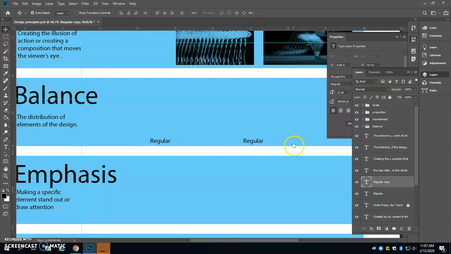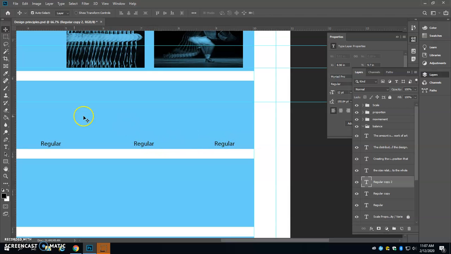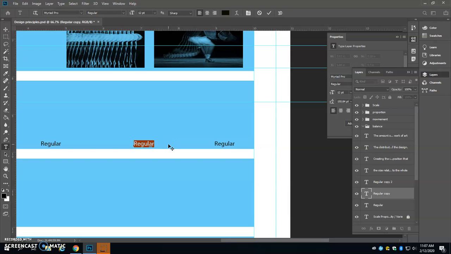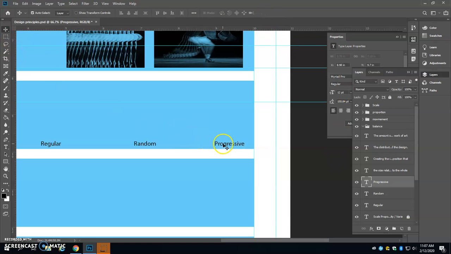Regular, random, and progressive. So I'm going to actually type in, I made duplicates of them. You can do that with Control J. I held Alt and used the Move tool. And that made a duplicate. I'm going to call this Progressive. Not the insurance, but a type of rhythm.